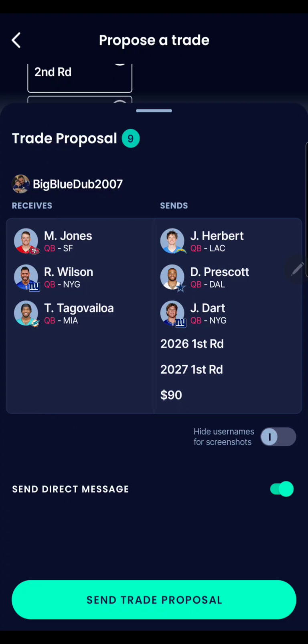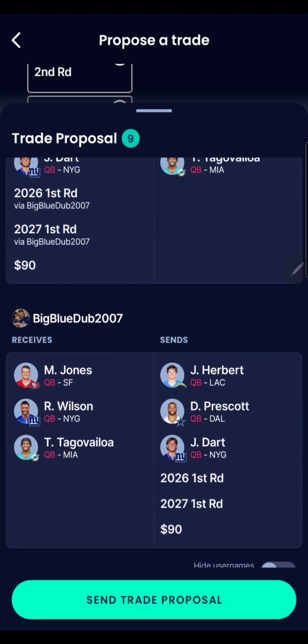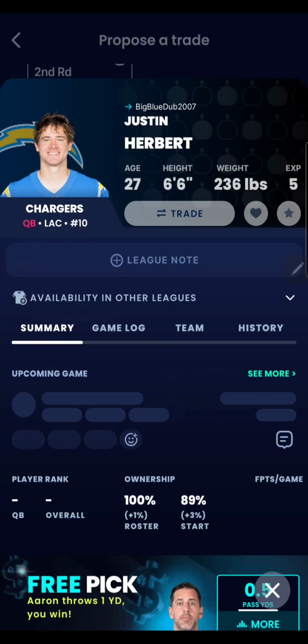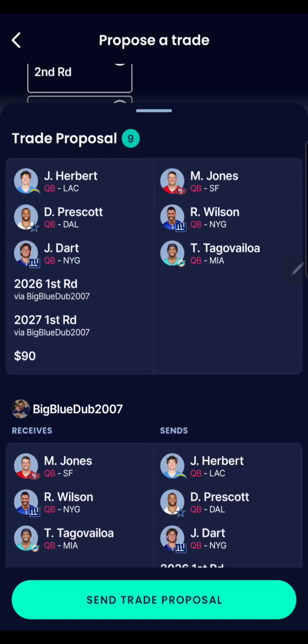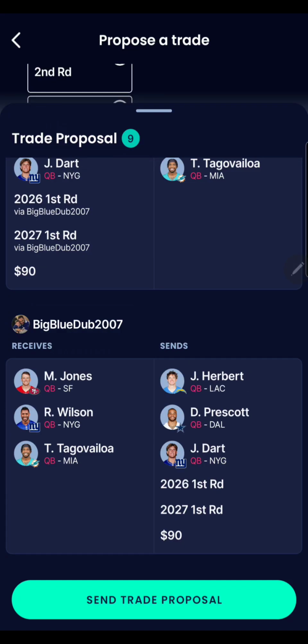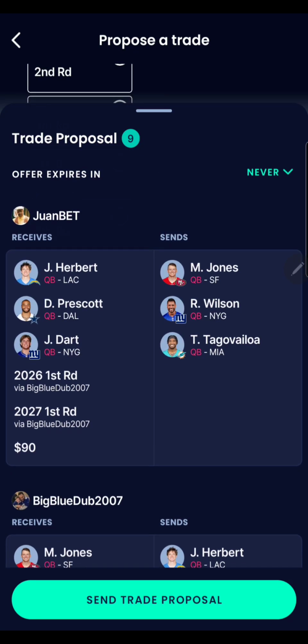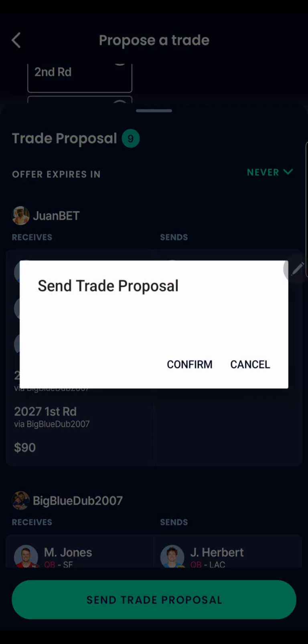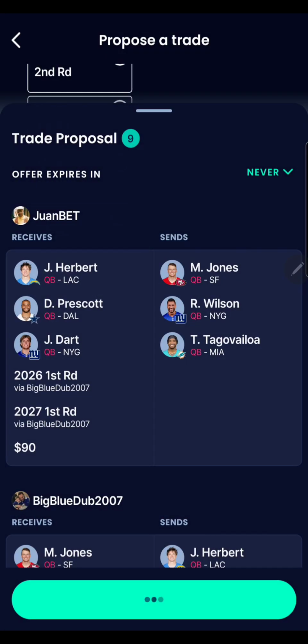And then you can even add a direct message if you want, and it'll pop up after you click the send trade proposal button. And that's it. I'm going to send this so you see. All right? Send it. Bang. It's double checking with you one more time to make sure you ain't tripping, because y'all be tripping. Make sure you know what you're doing and confirm.